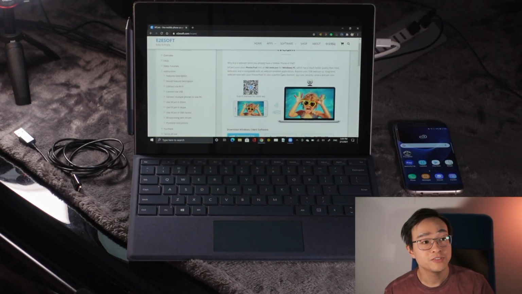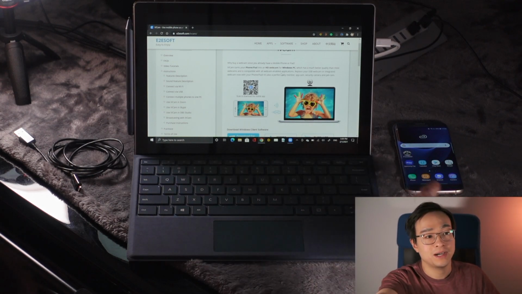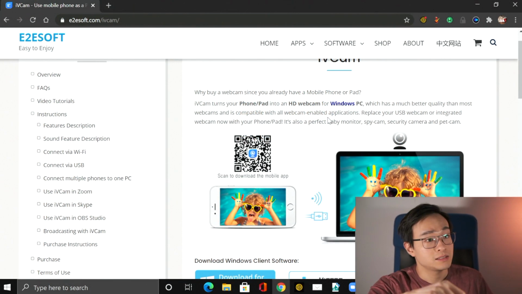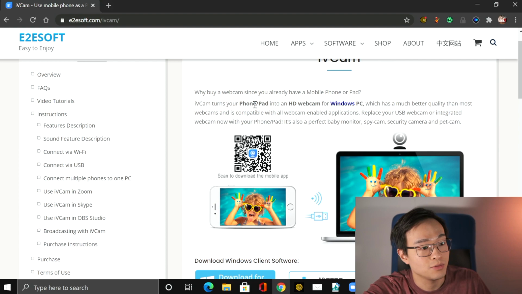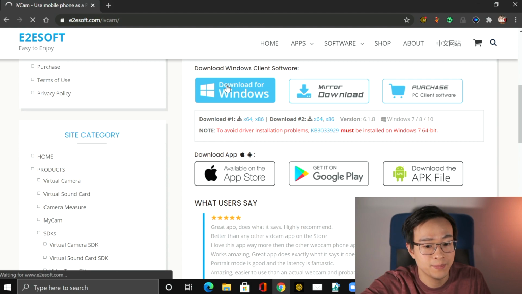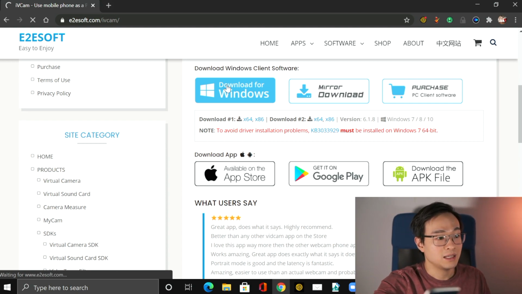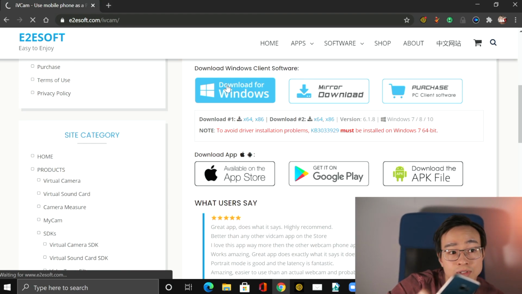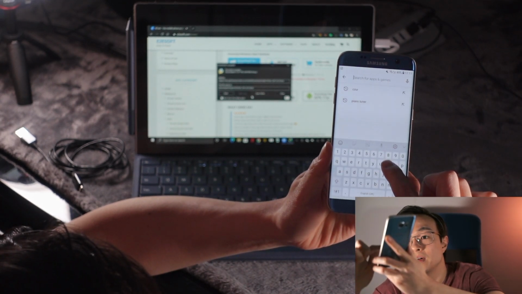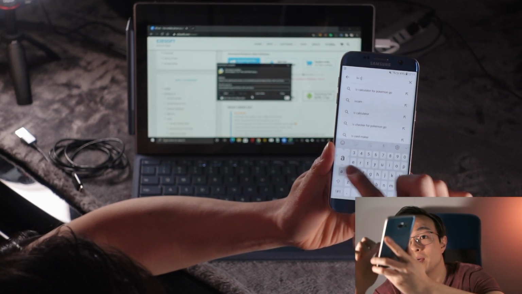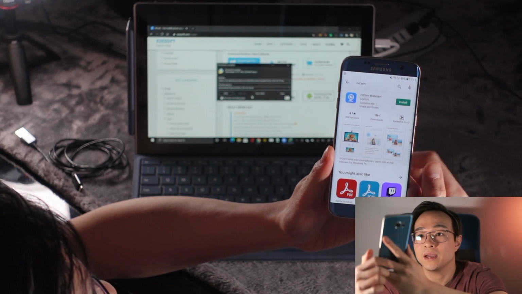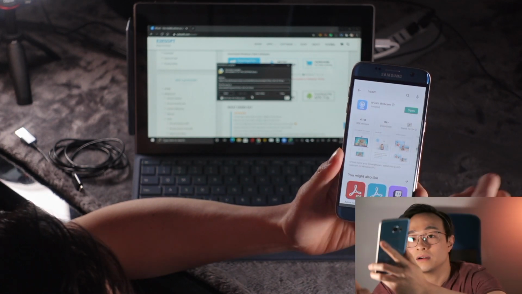Alright, I've got my Surface Pro here hooked up, and my Android phone by Samsung, and the charging cable. So let's get started. Let's first have a look at the website of iVCam. Let's go ahead and download the Windows client software. And while it's downloading, let's also go to the Play Store and download the app. Let's type in iVCam. Here we go, iVCam. Let's just install this. Okay, open it.